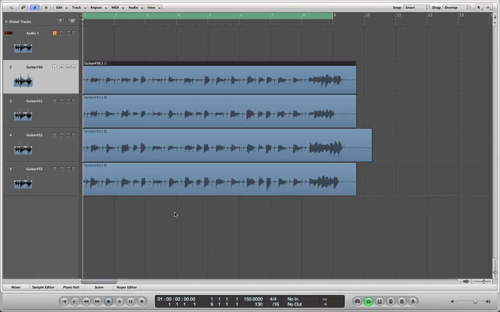Now, what I have in front of me is just 4 guitar tracks. They were recorded completely clean, just the guitar straight into the interface, and we're gonna go from that to a really heavy metal distorted tone. So this is what we have to work with.